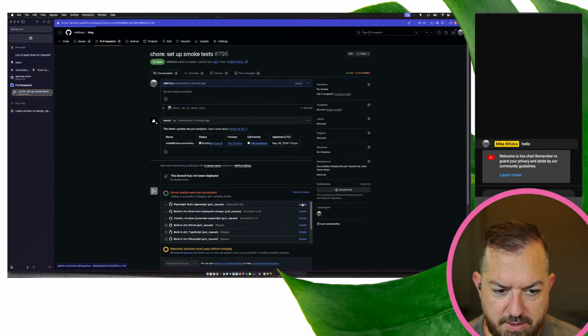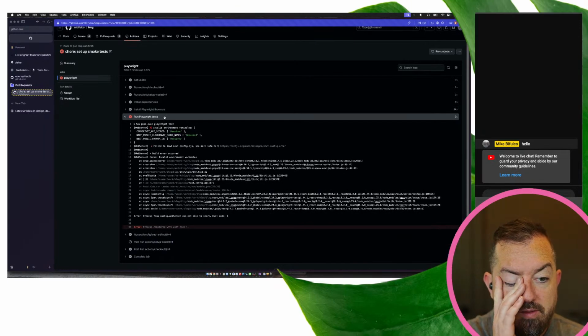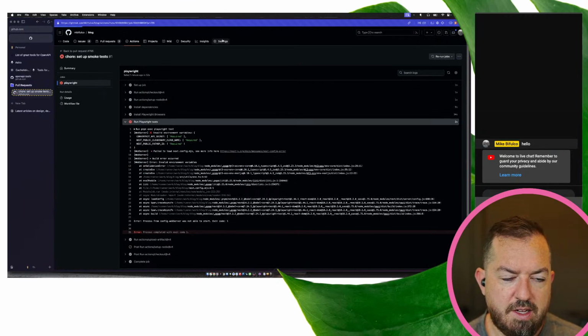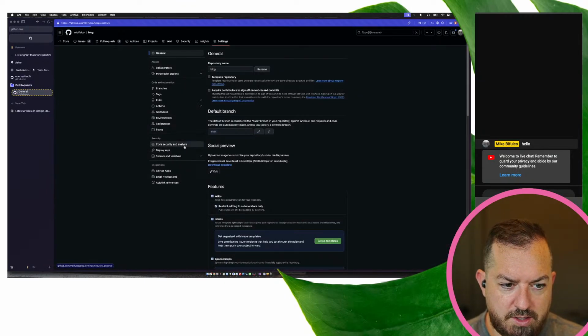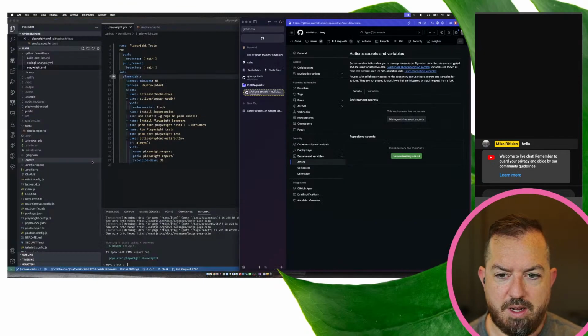Oh, Playwright didn't pass. Let's see what happened there. Failed to load next.config.mjs. Valid environment variables. Aha. So I need to set up secrets for GitHub CI, which I should definitely do, not on my primary monitor.